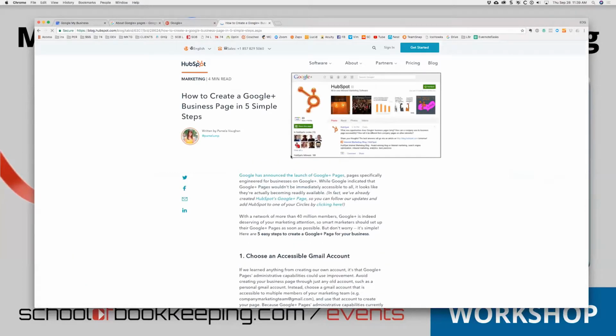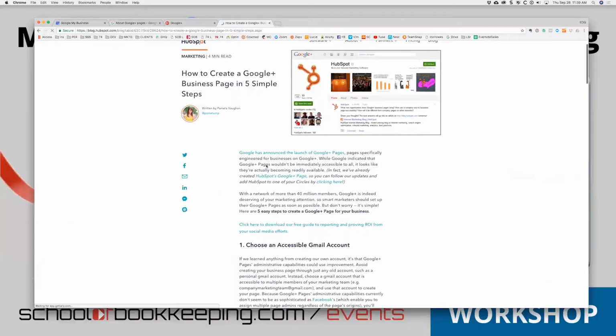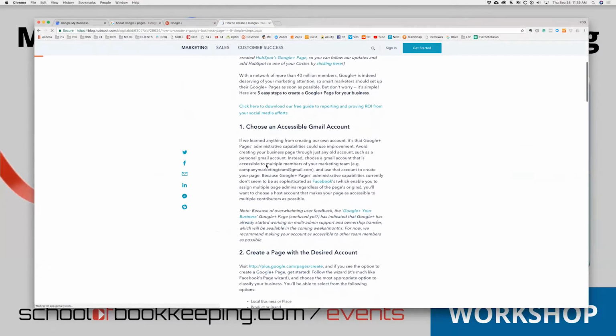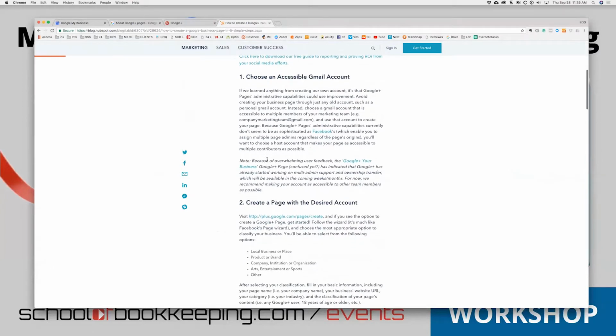Let's see what HubSpot has to say. How old is this? If we learn anything from creating your own account, it's that Google Plus pages' administrative capabilities could use improvement. Because of overwhelming user feedback, the Google Plus Your Business page has indicated that Google has already started working on multi-admin support and ownership transfer.